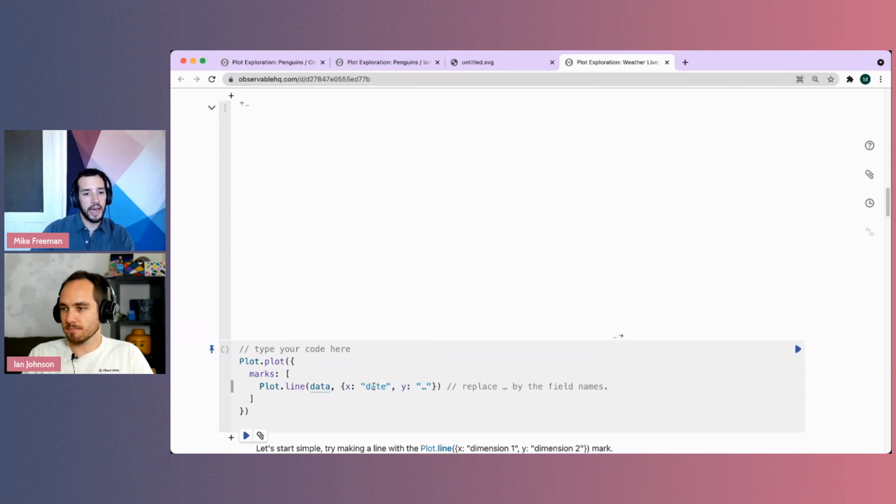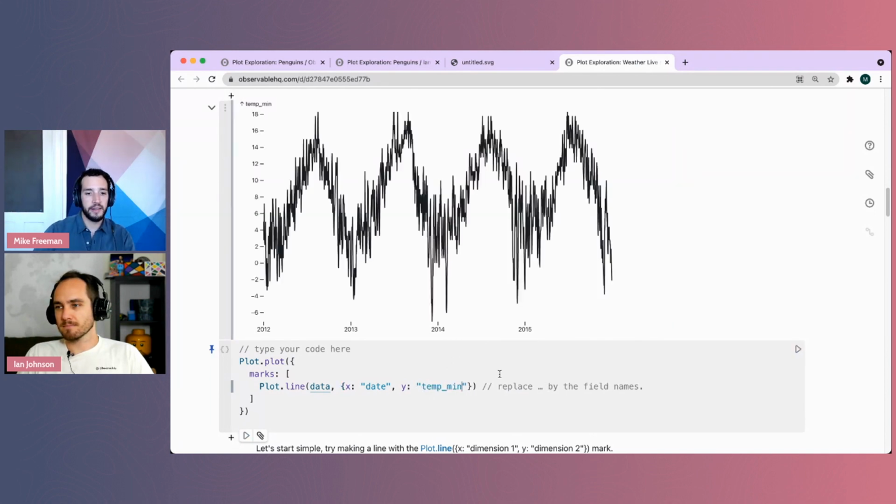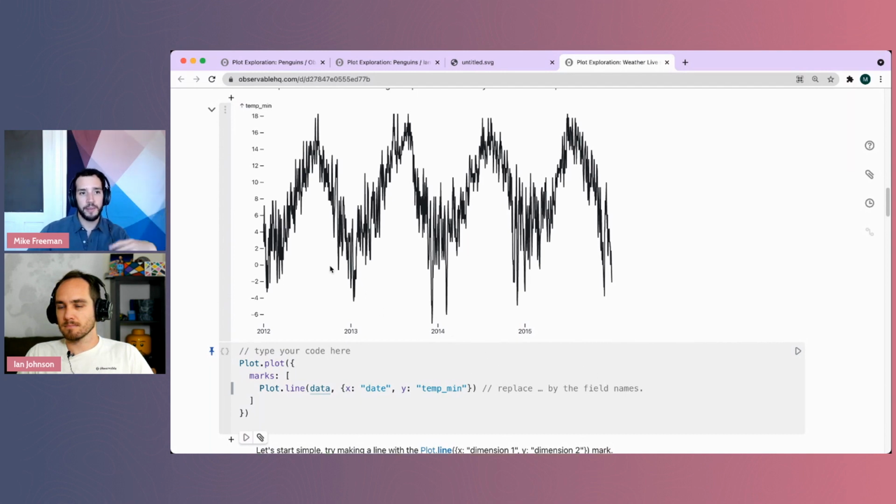We're looking at the date. That's promising with some nicely formatted axis ticks there. And we might want to see the minimum temperature along our y-axis. Noticing that this is year over year, it makes sense that the minimum temperature sort of rises in the summers and falls in the winters.